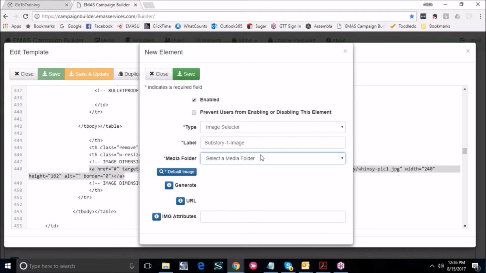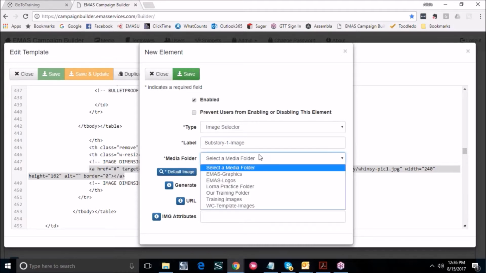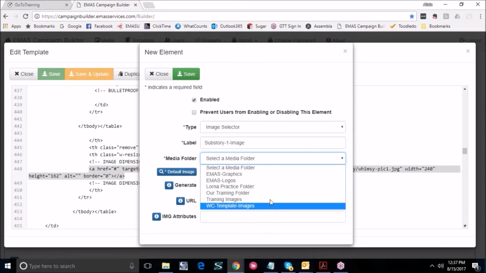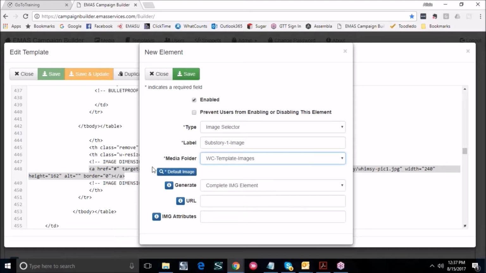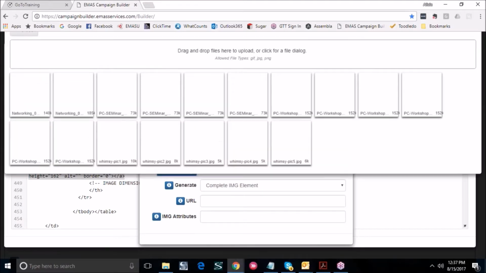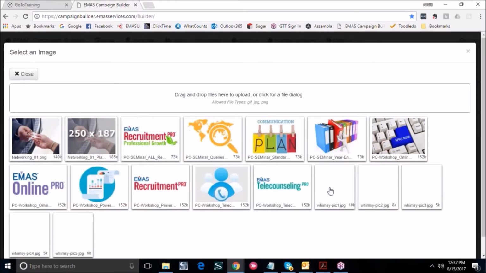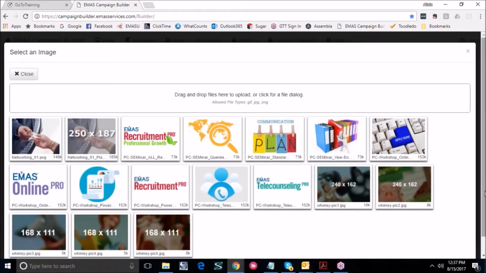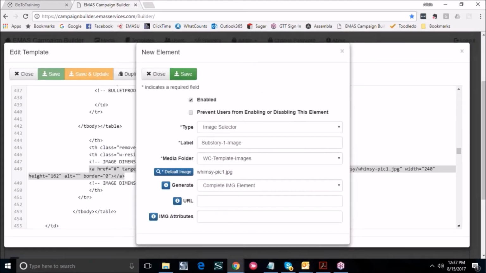And then we'll select a folder where the image needs to come from, and what this does is it limits the builder to only one folder where they can grab a different image. So the folder that I'm going to use for this image is this one. And then we'll need to select a default image, which is the image that will appear in the email for the builder when they first get into it to edit it. They can either leave it as is, or they can change that image. I'm going to choose this Whimsy Pick 1 as the default image.